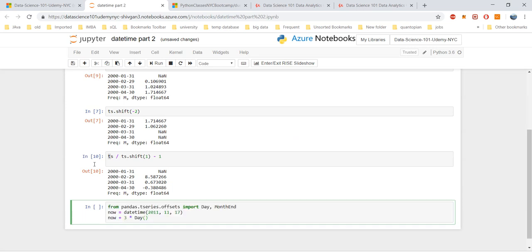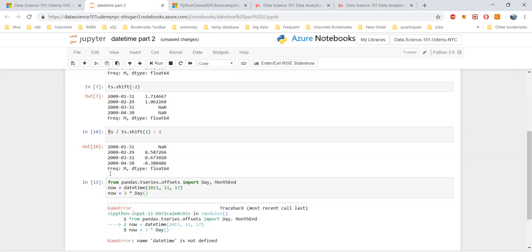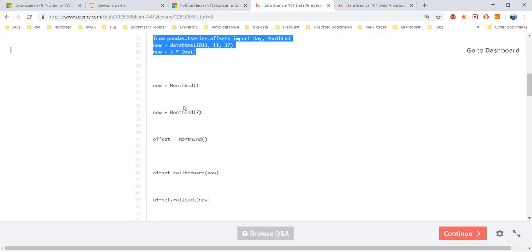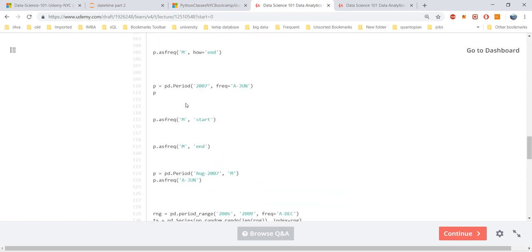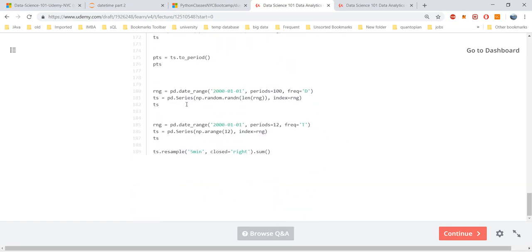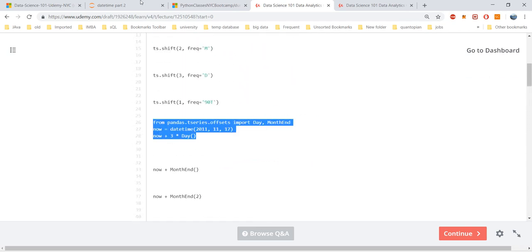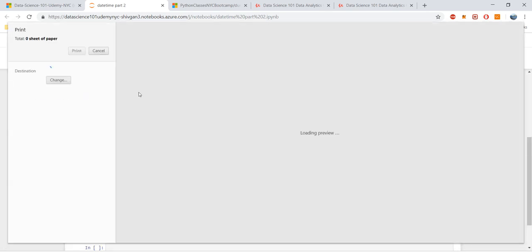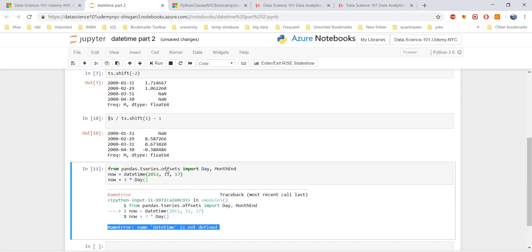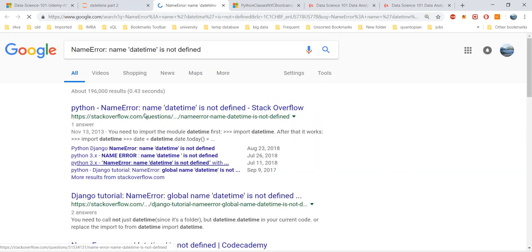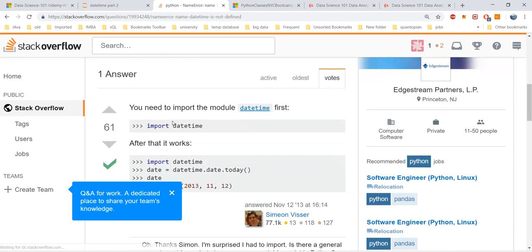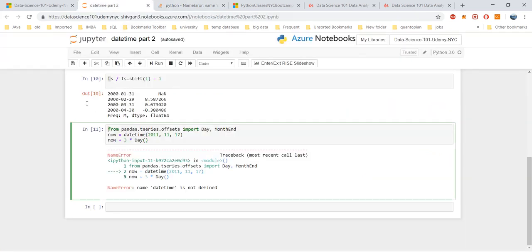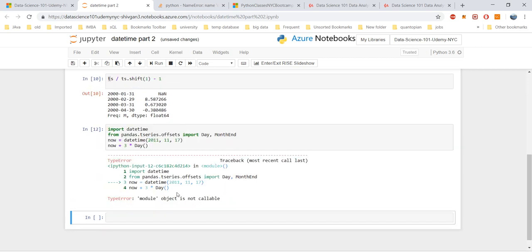In this case, I'm doing now and it's saying datetime not defined. So whenever I get that, I'm going to Google for this and put the datetime. Otherwise, I'm going to see if I have something here. If I have nothing here, then I'm going to Google this and search. So if you run any of my code and you get this error, then just right click on it and go to the first link of Stack Overflow and just copy paste the thing.